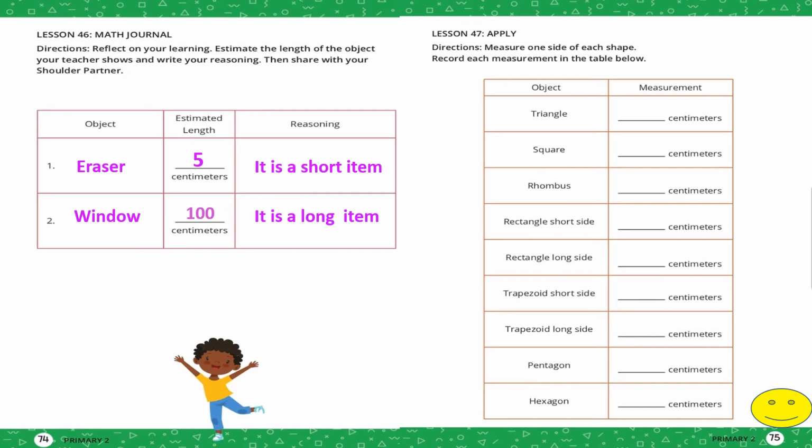In lesson 47, there's an activity. We can do it in our class. I'll give you some shapes and you can measure some sides on them, like triangle, square, rhombus, rectangle. The short side is like the yellow line in this photo. The rectangle's long side is like the yellow line in this photo also. The trapezoid's short side is like this red line. The trapezoid's long side is in this red line.